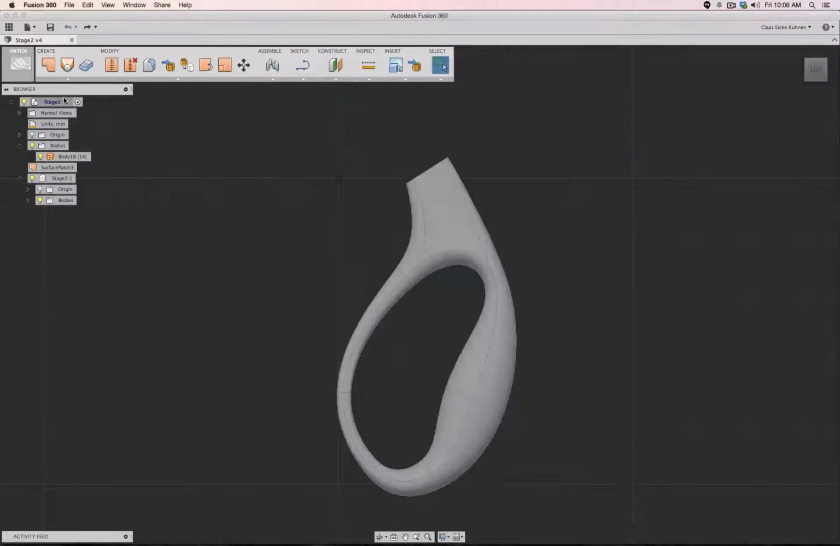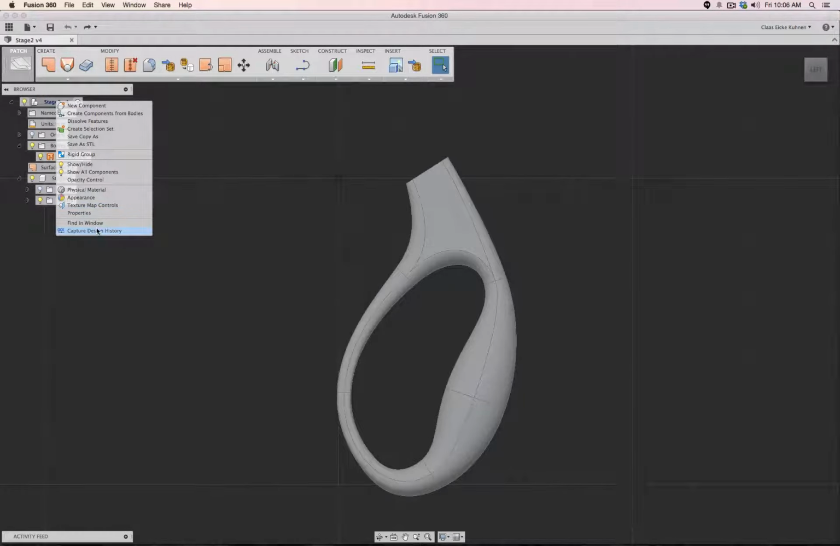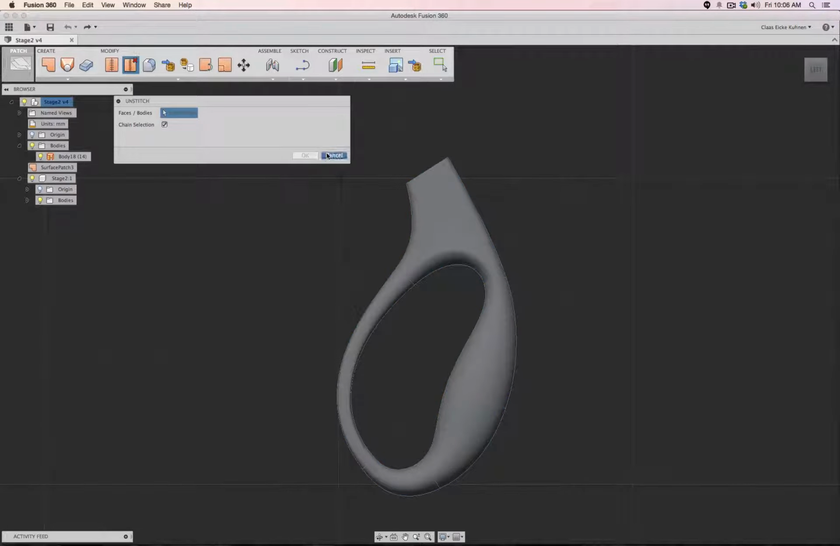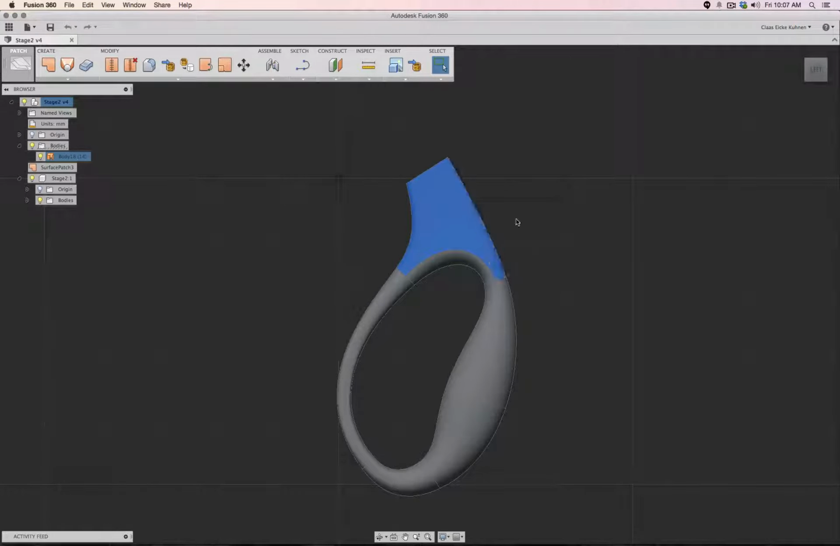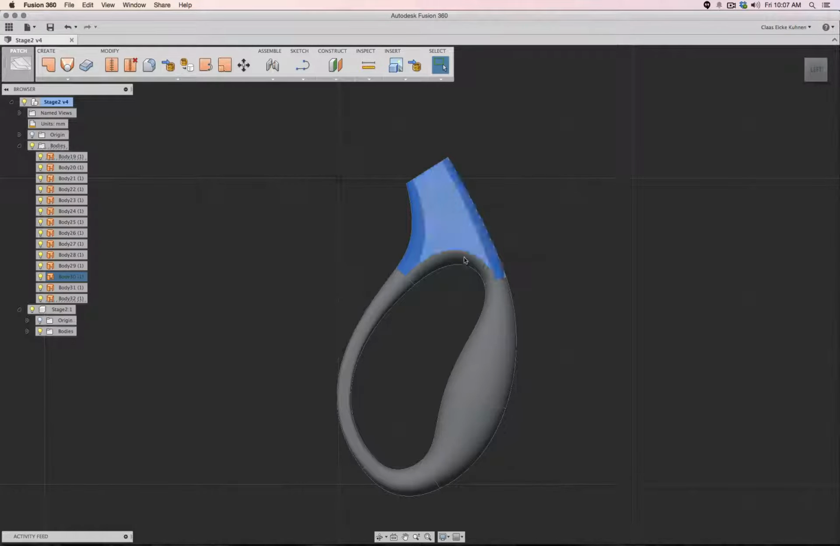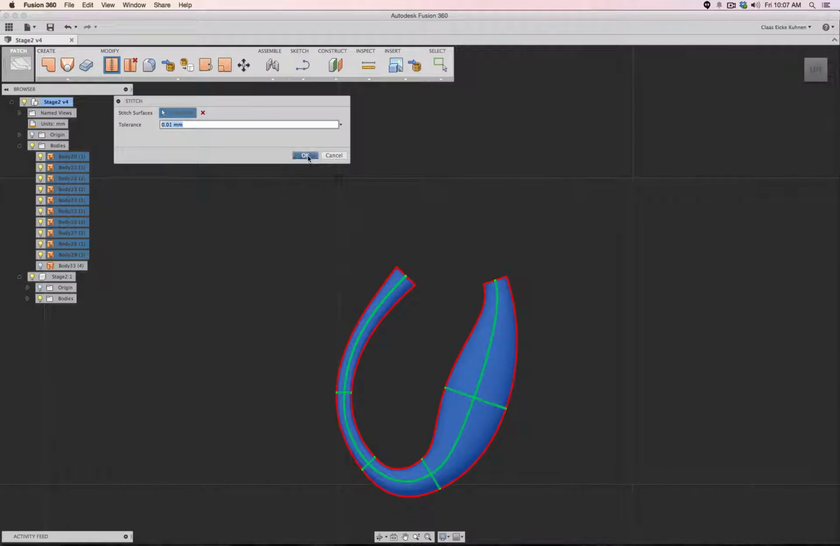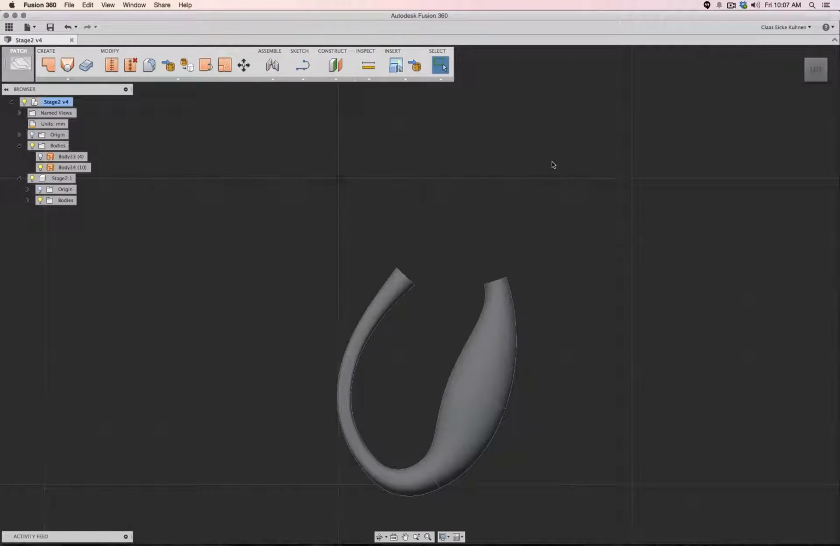Now I'm going to turn on the, not yet the design history, because I would like to select those faces and unstitch them. And then I select them and stitch them together into one group. Okay, and then those I stitch together into one group. Okay, so you see I separated that one part.